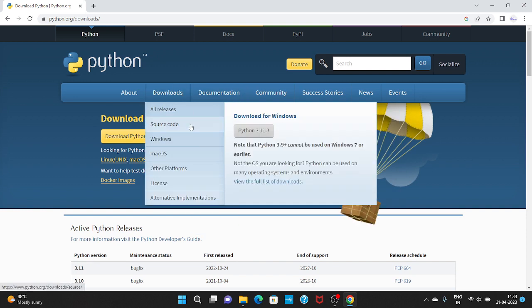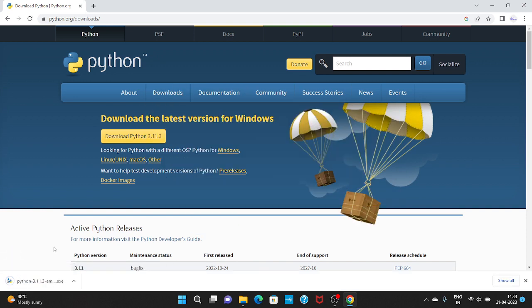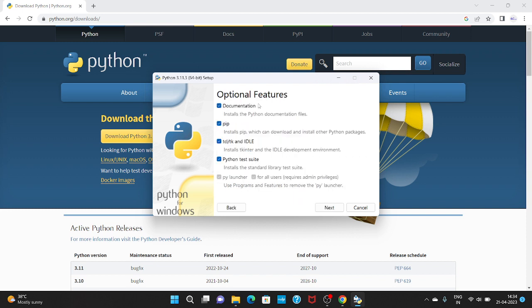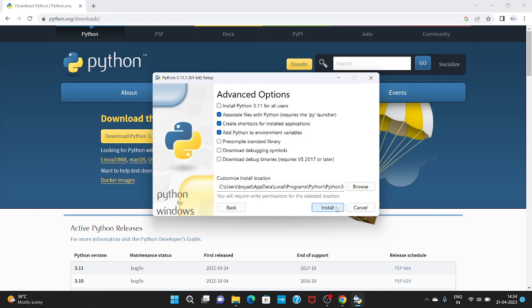Okay, so here I am downloading 3.11.3. Here the file is downloading. After downloading, you need to open this file. Here you need to mark "Add python.exe to PATH". This is for automatic path. After that you need to select Customize installation. I'm keeping all the tick marks as they are, and then select Next.